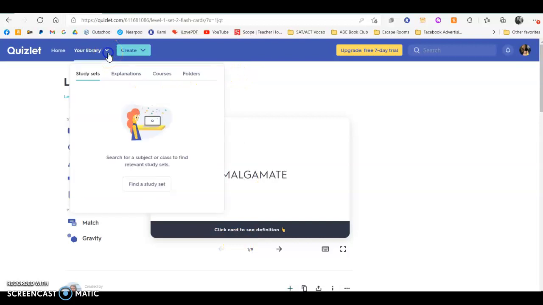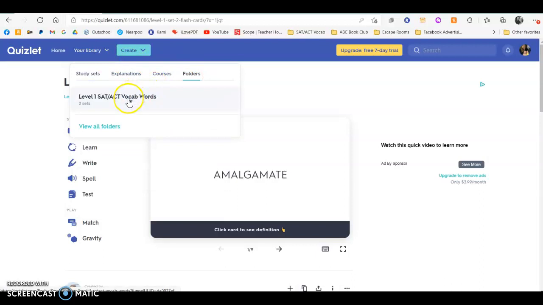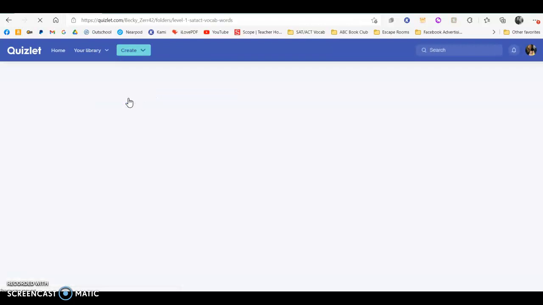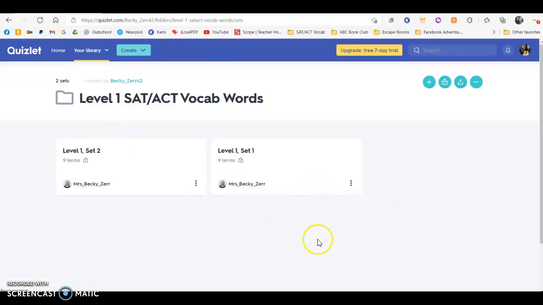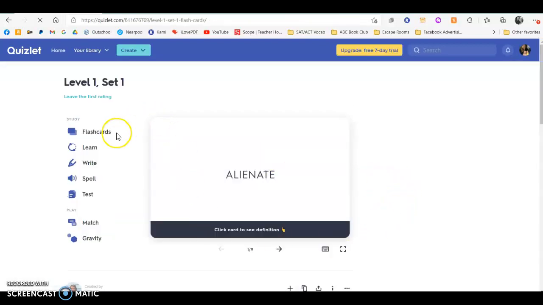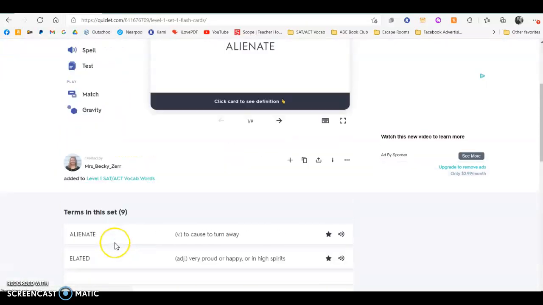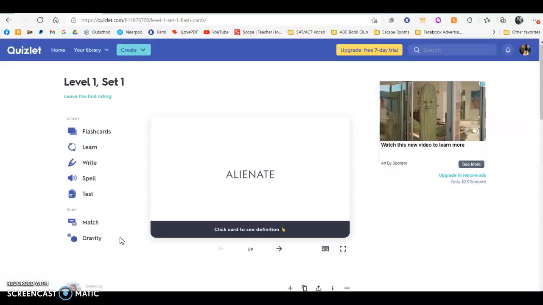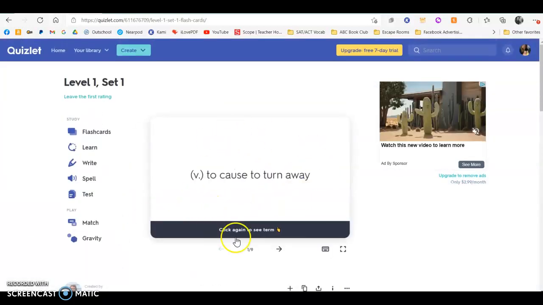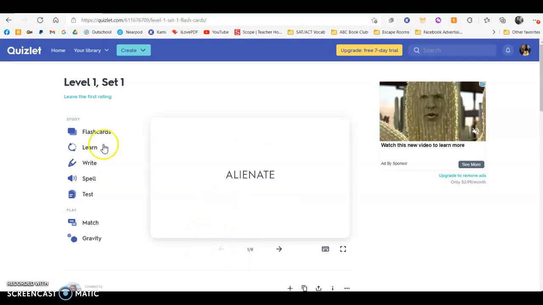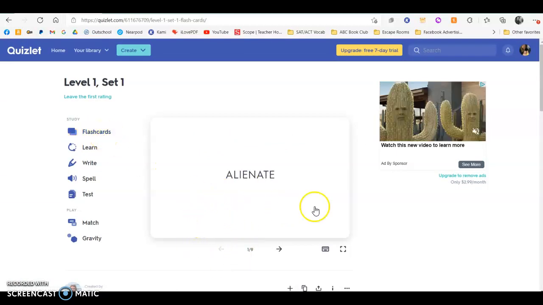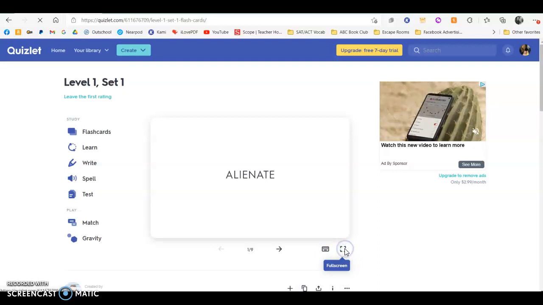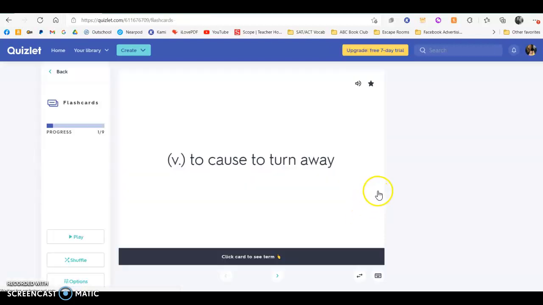To access your folder, you're going to click on Your Library, Folders, and there it is. Click on that and it'll open up the sets that you have in there. So let's open Level 1 Set 1. You can see there are many different ways to study and play games with these. You also have them listed out below. As you are learning them, you can flip them, turn them. If you're doing flashcard mode, it can read them to you. You can do full screen mode. There are a lot of different options here.